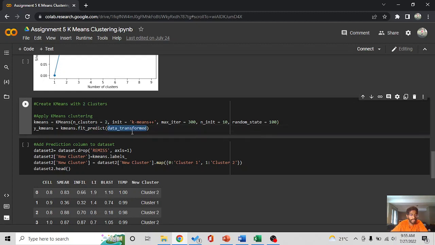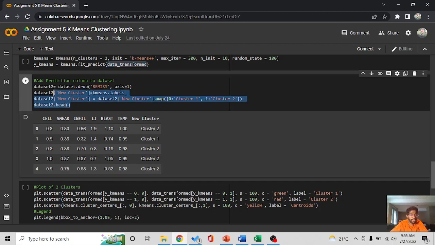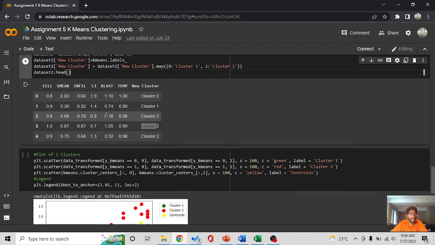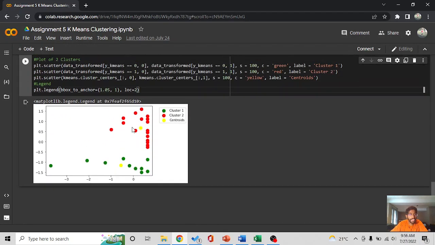We fit_predict the transformed data, and then we will plot. In this step, we are just assigning labels based on where the points fall, and this is done with the help of the model we just created. And now in this step we plot the model, and this is how our model looks. As we see, we have, as we wanted, 2 clusters of data.